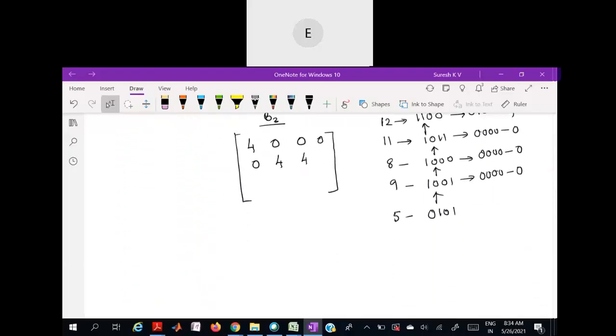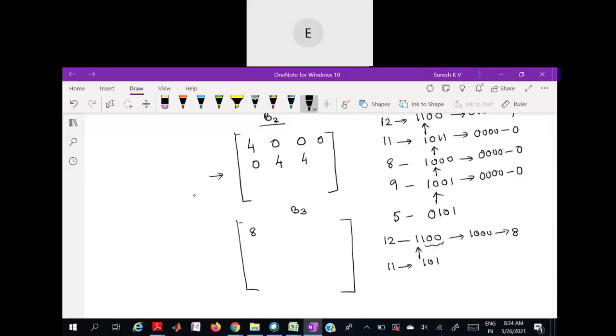And finally, I want you to complete this since you have understood. The last one is bit plane 3. So here, for example, 12 is 1100. You have to retain bit plane 3 and mask the other bits. So this will become 1000, which will be 8. So either the value will be 8 or 0. Okay. So what is the next one? 11, I think. 11 is 1011. You have to retain this bit. So it will become 1000 and this is 8. And so on and so forth.